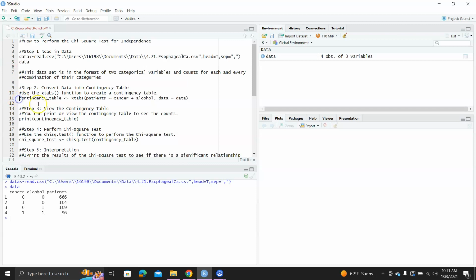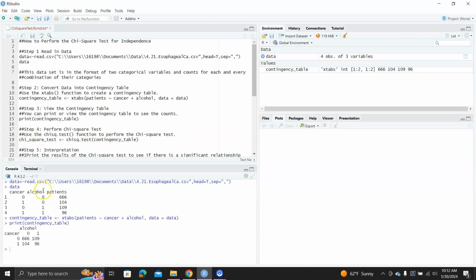So the first step is to reshape this data set into a contingency table. We can use the xtabs command. So let's run this line of command. And let's take a look at the contingency table created. Now this looks more like the 2x2 table we usually see, right?